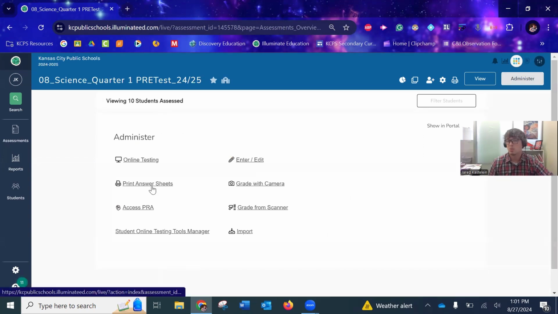So this is really nice because you'll have the Scantron sheets, and once they're all complete, you just hold it up to the camera and then it grades it for you. Or if you have a scanner, you could use that, but I don't think any of us have that. So we'll be using the camera. I'll show you what this looks like. So you hit print answer sheets.